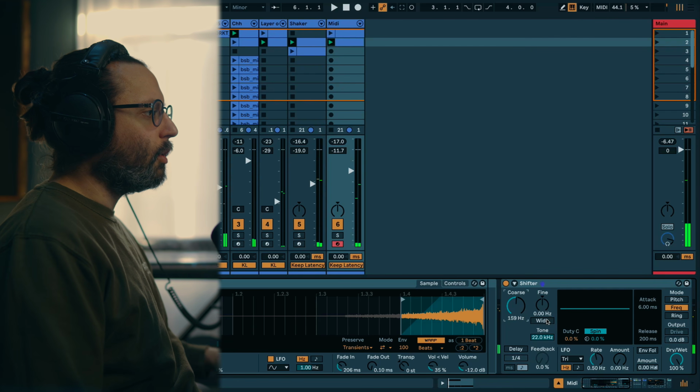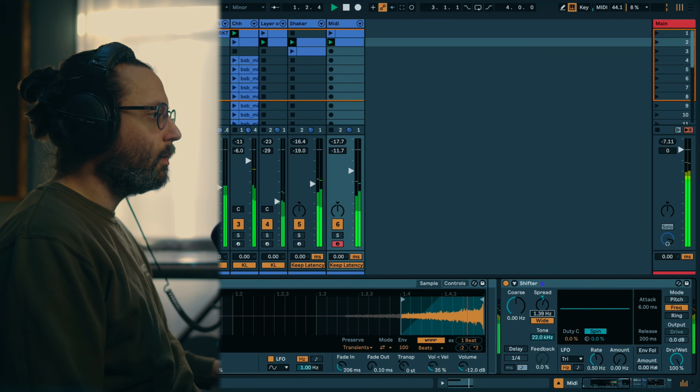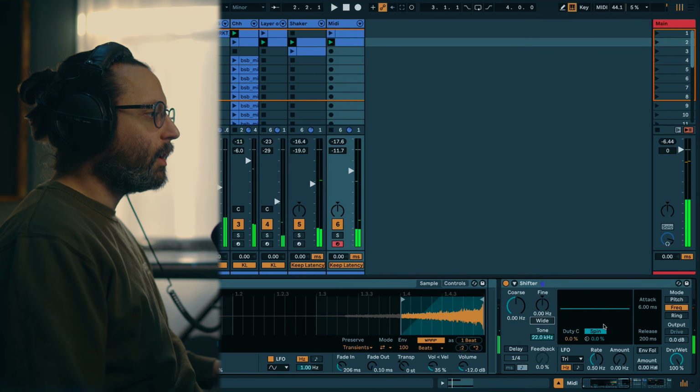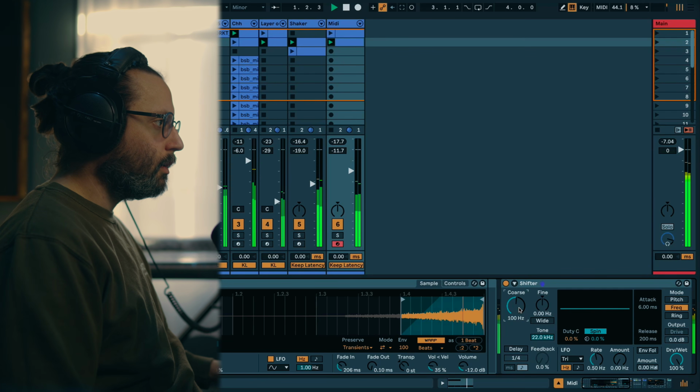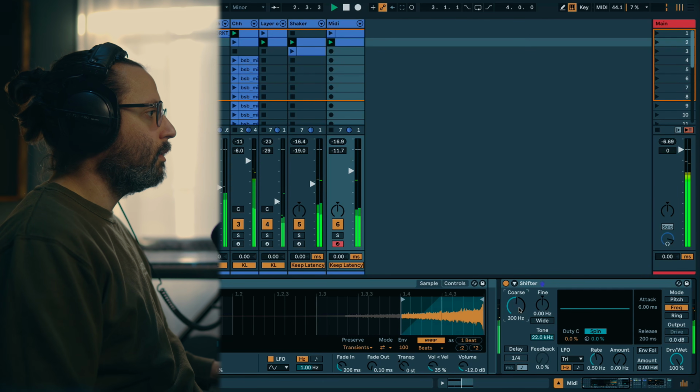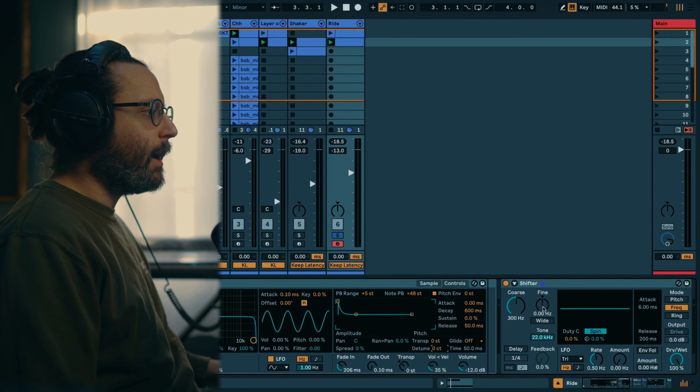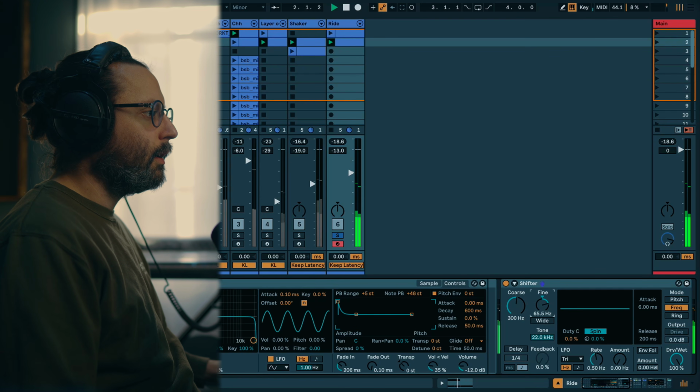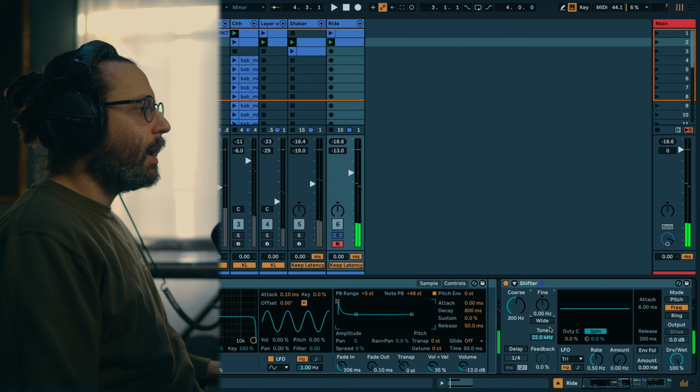Sometimes it works well to work with the wide, but I have a stereo widener already. So one thing actually I like to use is fine. And you can automate that.